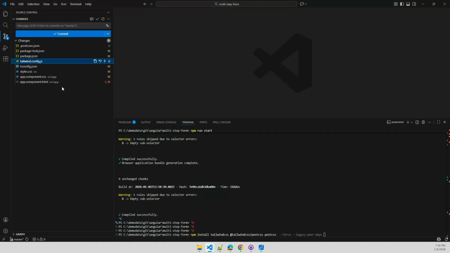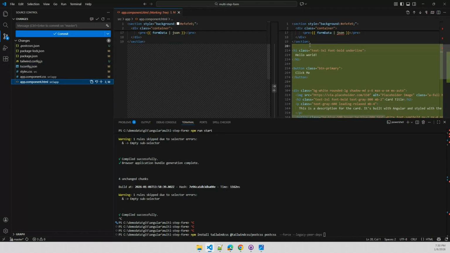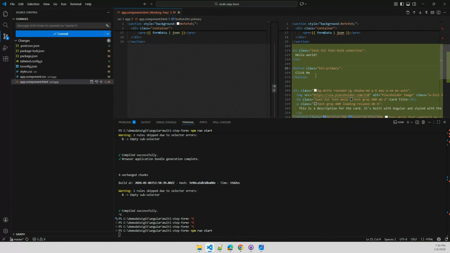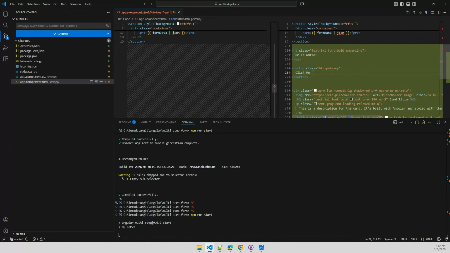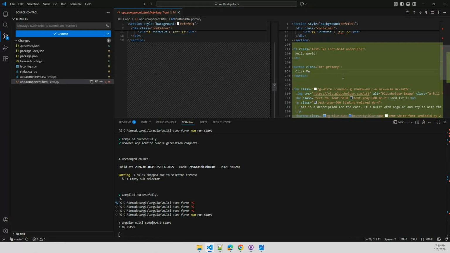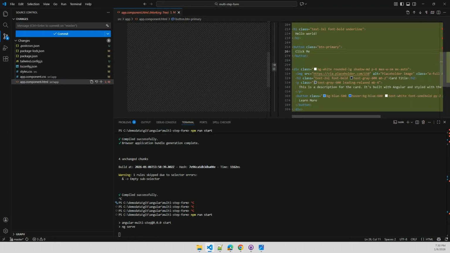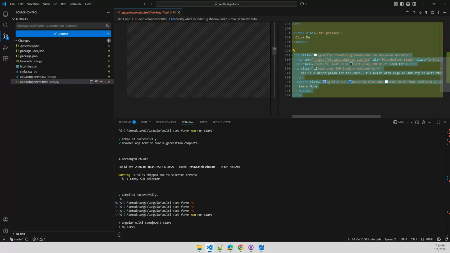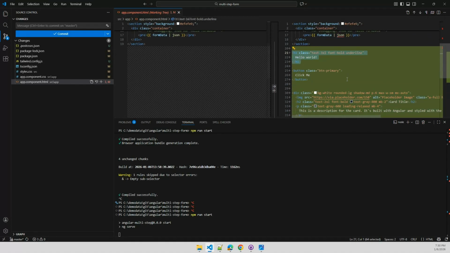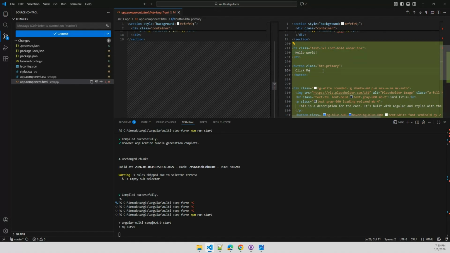If you see here in our component, I have added all the HTML. Let me run the project again. Here you can add those styles. If you see here, we have this button primary and this Tailwind UI component, and all these things will pick up all the Tailwind CSS styles.